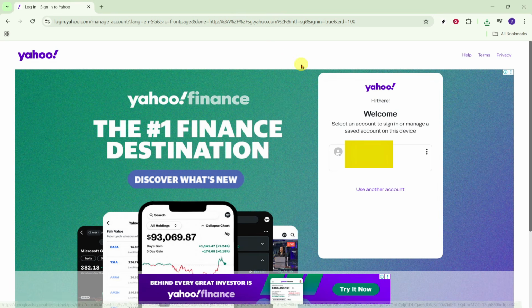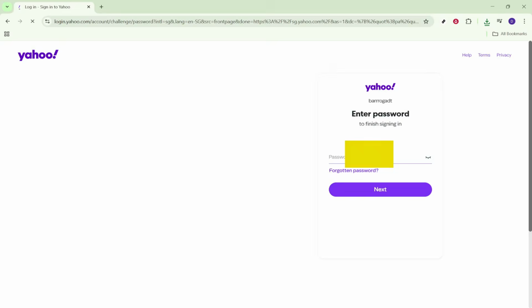Start by opening your web browser and going to the Yahoo sign-in page. If you see accounts that you've used before, select the one you want to use. Otherwise, choose to sign in with a different account.